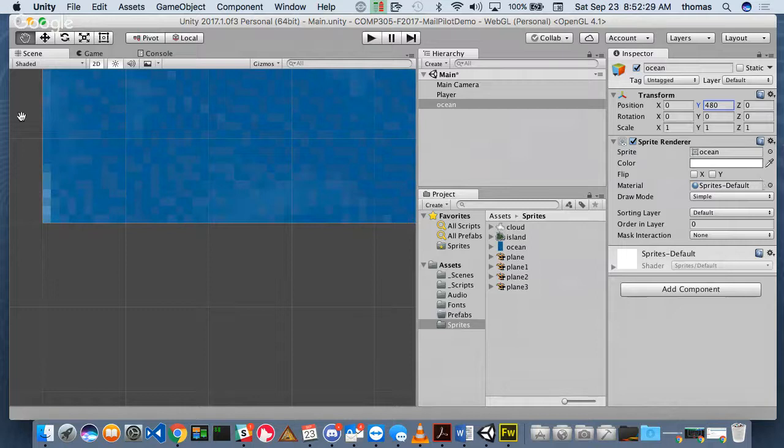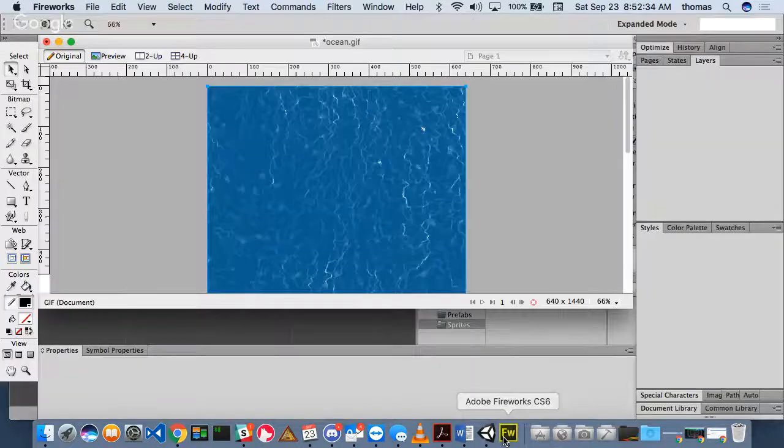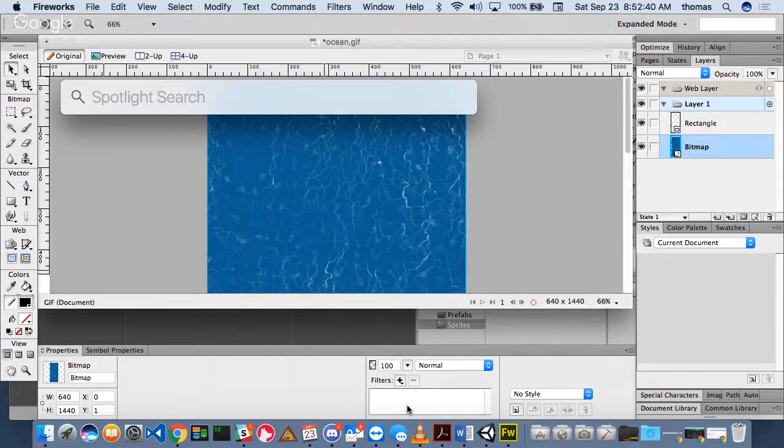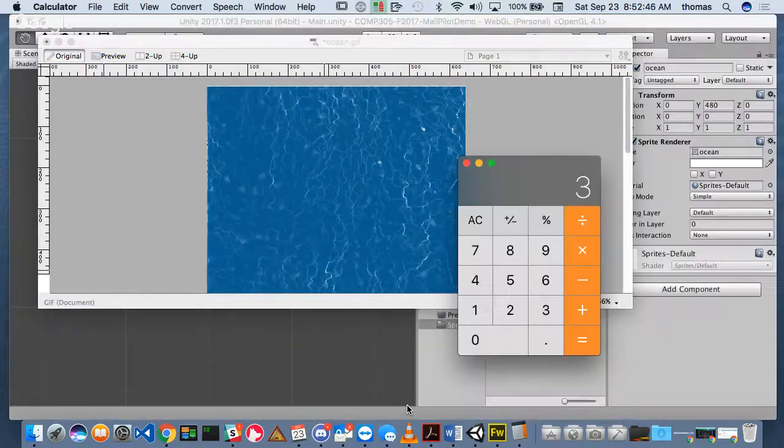Why does it make sense that it's 480? Even if I didn't have to do this by eye, I can do it numerically because of my graphic. The graphic is 640 by 1440. If I divide 1440 by 480, you can see that there are exactly 3 screens of ocean. My screen height is 480, and if I want 3 screens of ocean, I want to move it by a factor of 480. In this particular case for Unity, it's exactly 480. So I want to start my ocean every time at 480.